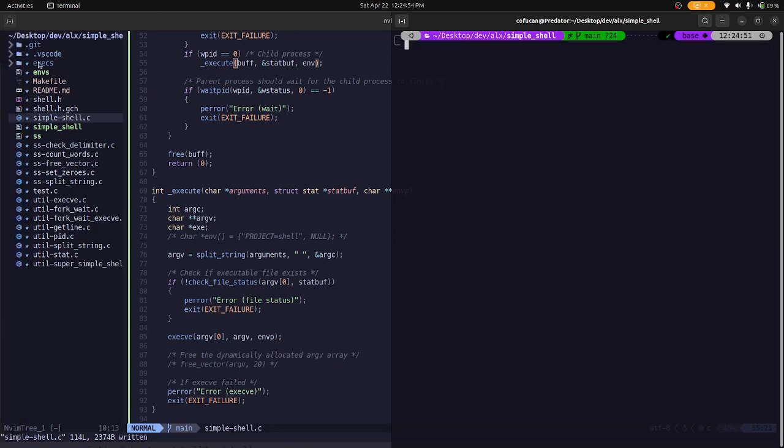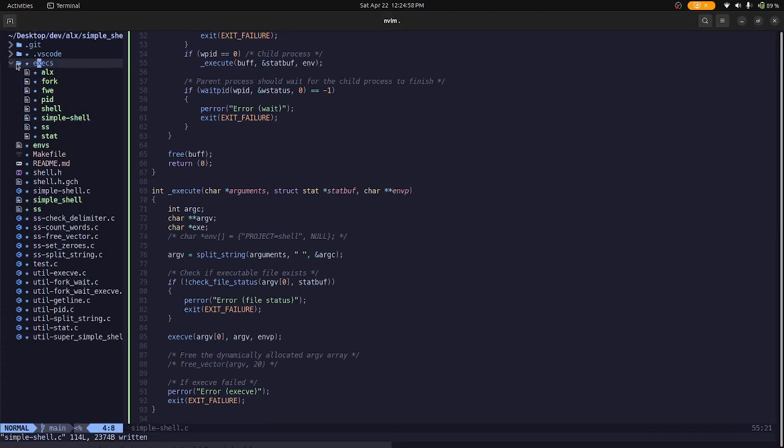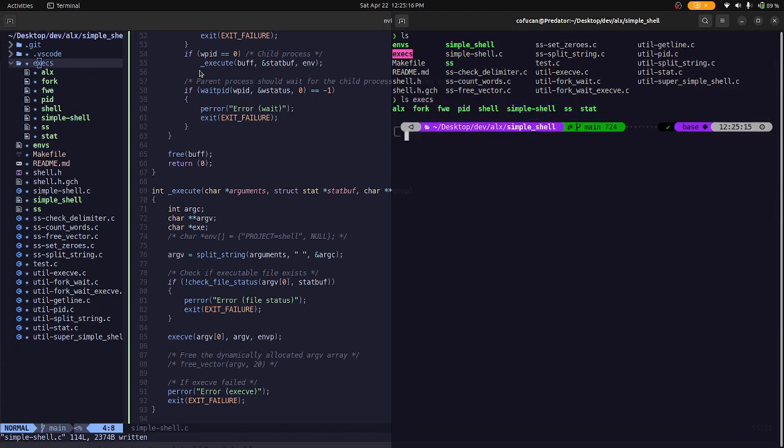Now let me give an example. I have a folder here called execs. If I type ls, you see that I have a folder here called execs. Inside it, I have some executable files. Let me say ls execs. These are the files I have inside execs.